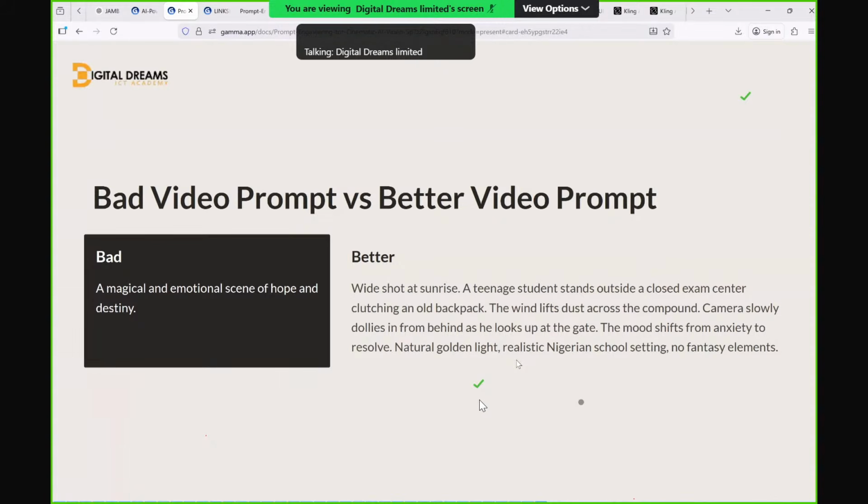You can see what a good video prompt looks like. It defines the shot: the type of shot is a wide shot at sunrise. The subject: we are seeing the student standing outside a closed exam center, clutching an old backpack. What is moving? The wind lifts dust across the compound. How is the camera moving? The camera is slowly dollying in from behind as he looks up at the gates, right? Remember, that means the person is looking up at the gates. What's the mood? The mood shifts from anxiety to resolve. And how is it shot? Natural golden light and realistic school setting, no fantasy elements. This is what a good prompt looks like.